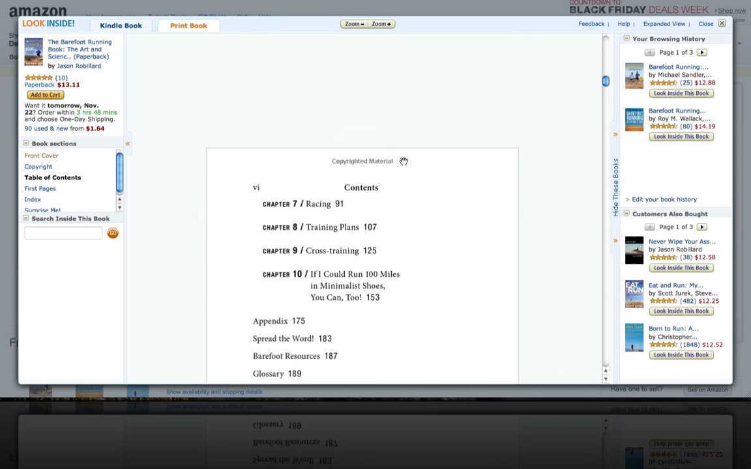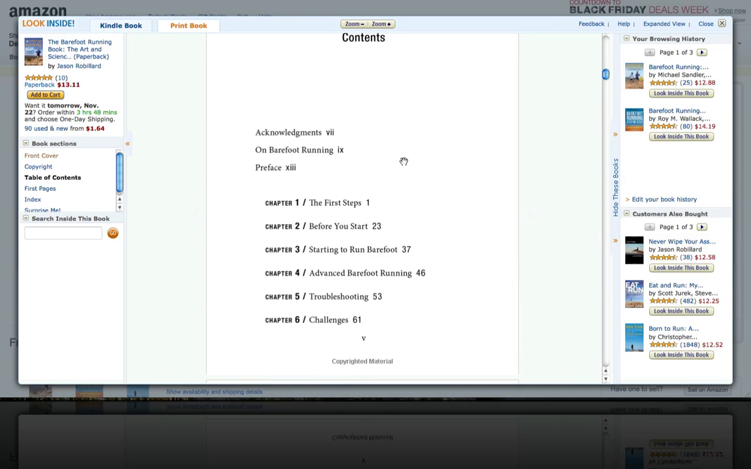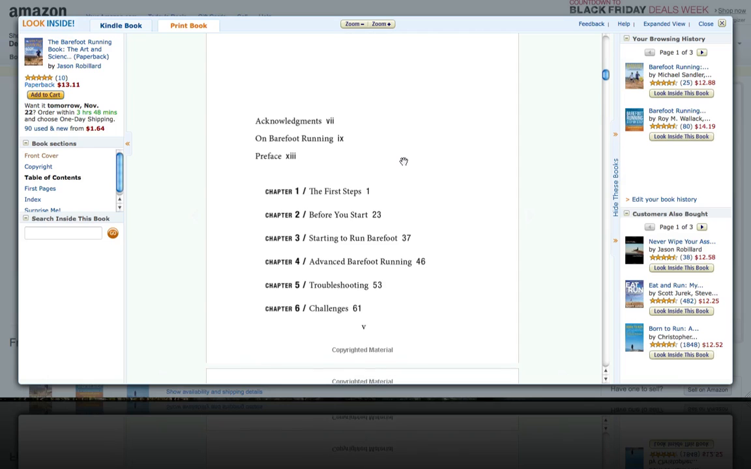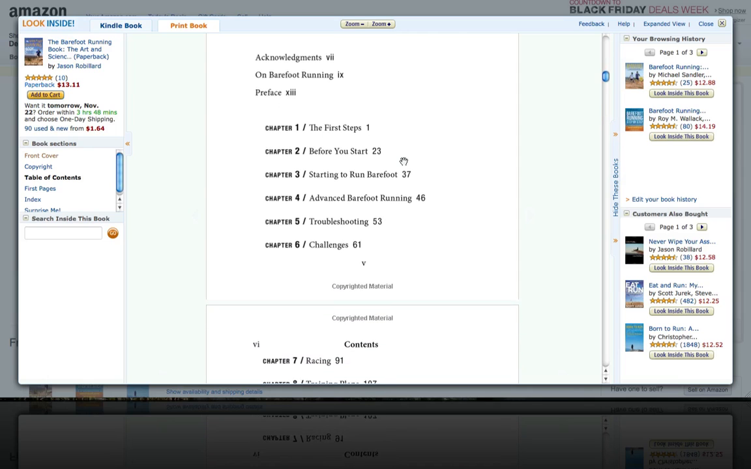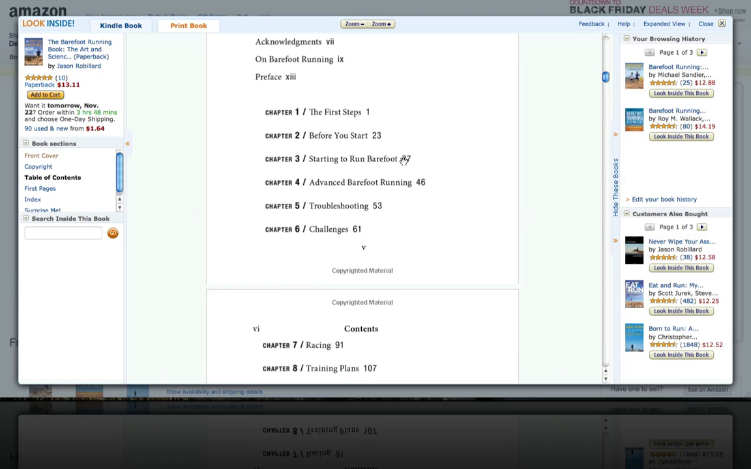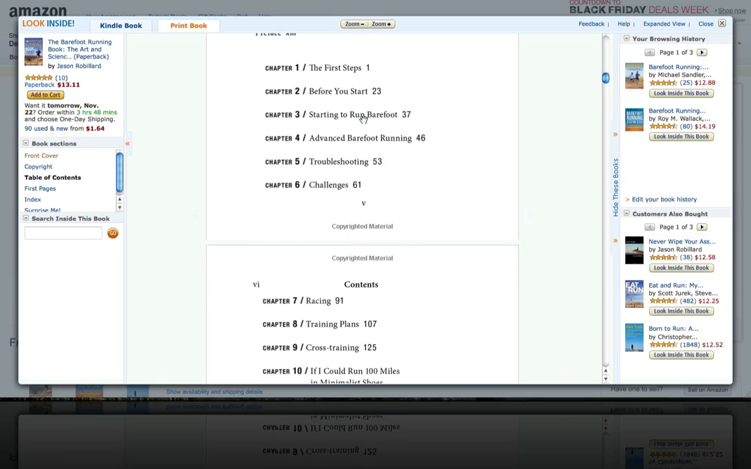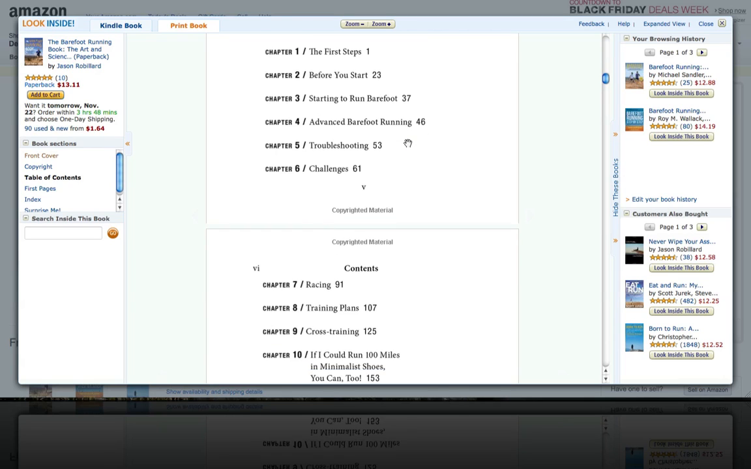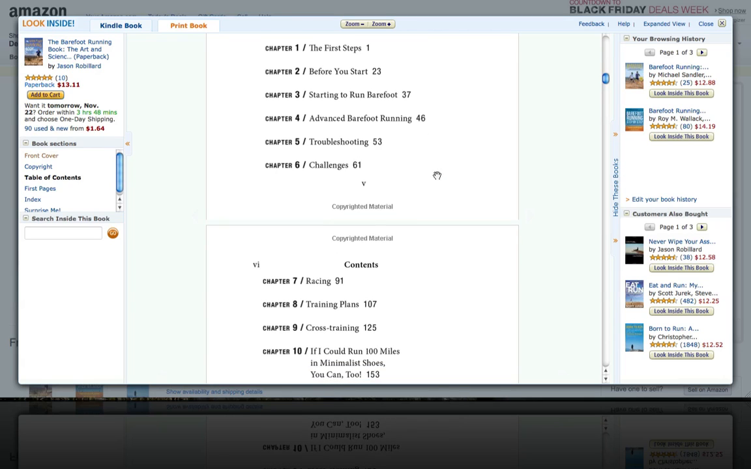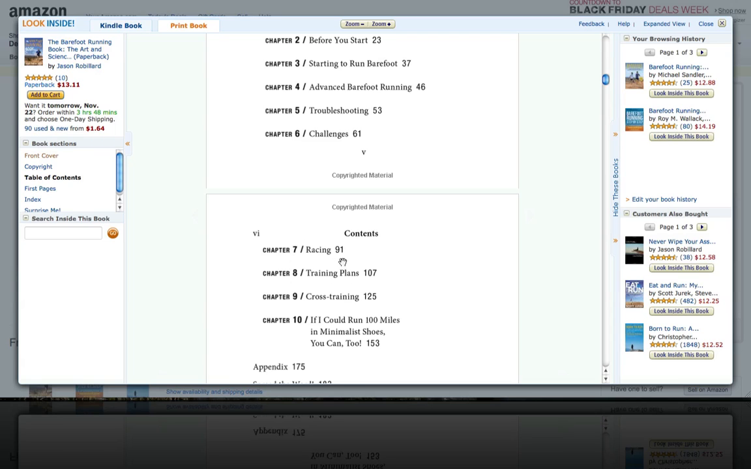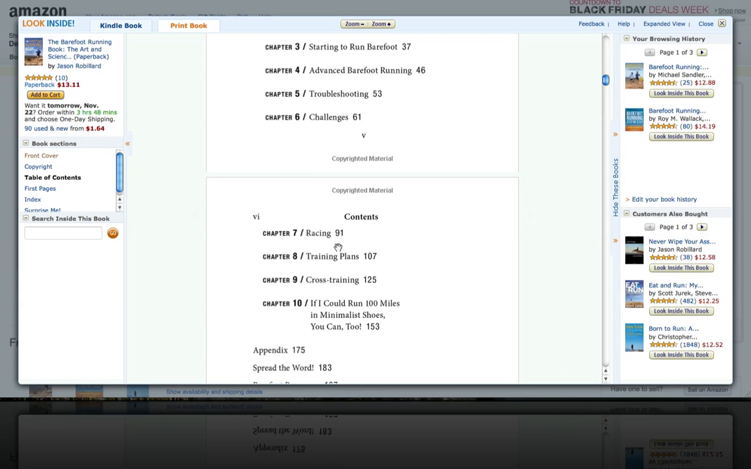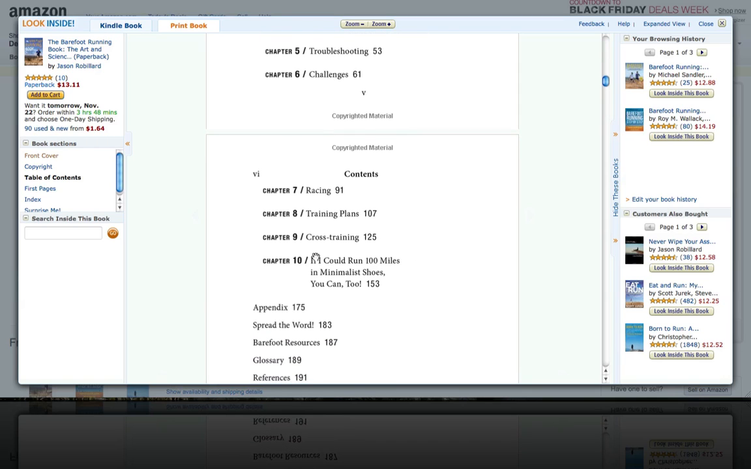And here's a little more straightforward, streamlined table of contents. And it looks like this one is taking on a more just how-to approach without getting into too much of the philosophy. So we have a beginning with getting started, beginning to actually run barefoot, stepping it up and getting into advanced techniques, common problems and challenges, taking it to the next level with racing barefoot and getting more serious with training plans and even cross-training. And then also a little social proof here at the end.